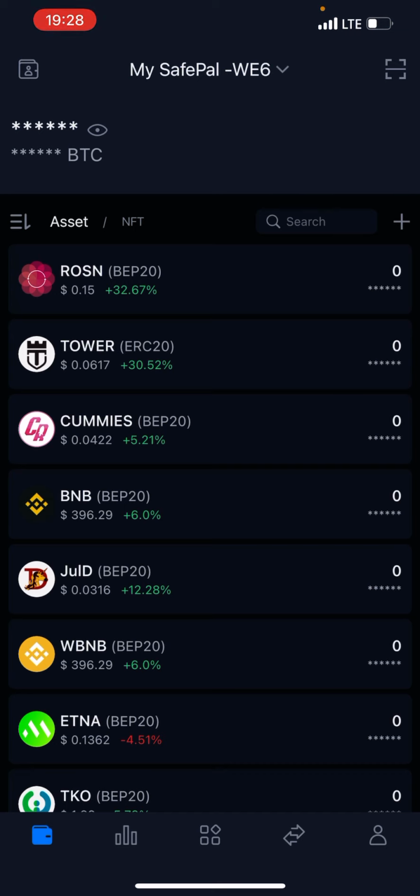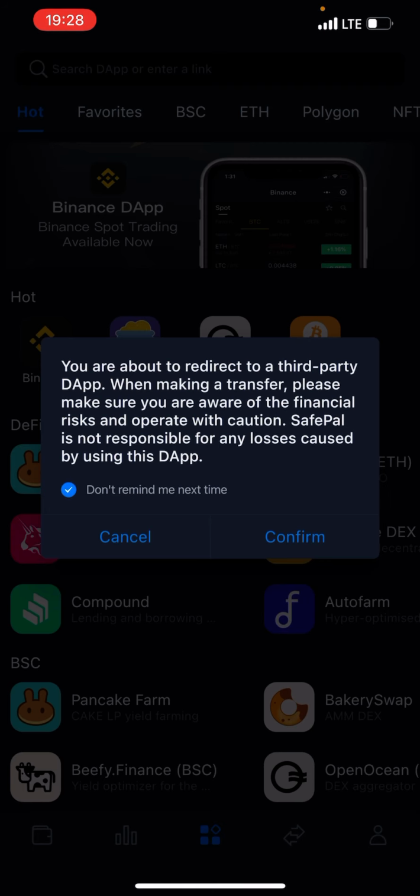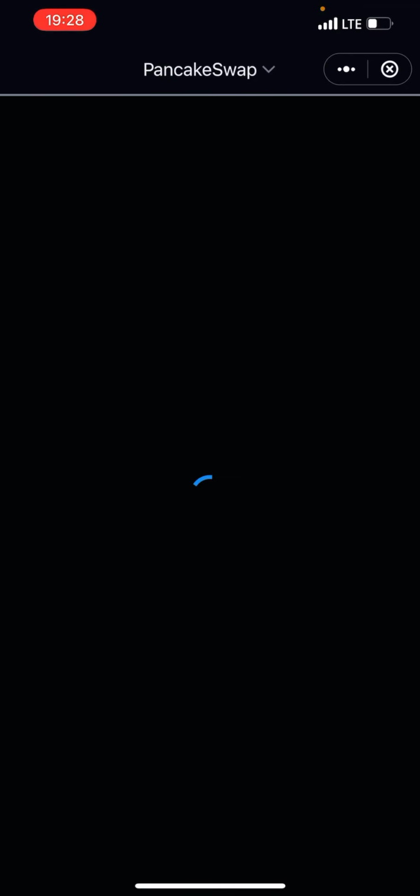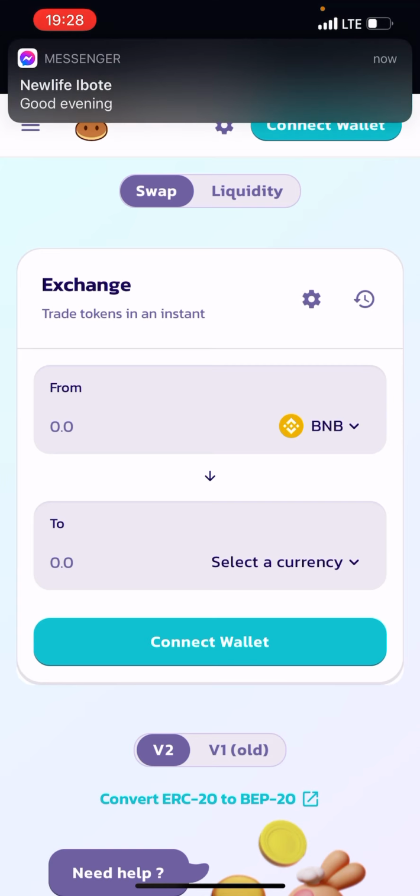Then you click on these four dots at the middle bottom of your screen. You click on Pancake Swap, the automated market maker DEX. It's a decentralized exchange for swapping tokens. Click on this Pancake Swap and confirm. Note, if you are using Trust Wallet, it might not look like this, but just know for sure that it works the same way. When you go to Pancake Swap, I'll still give you an alternative method to do this.